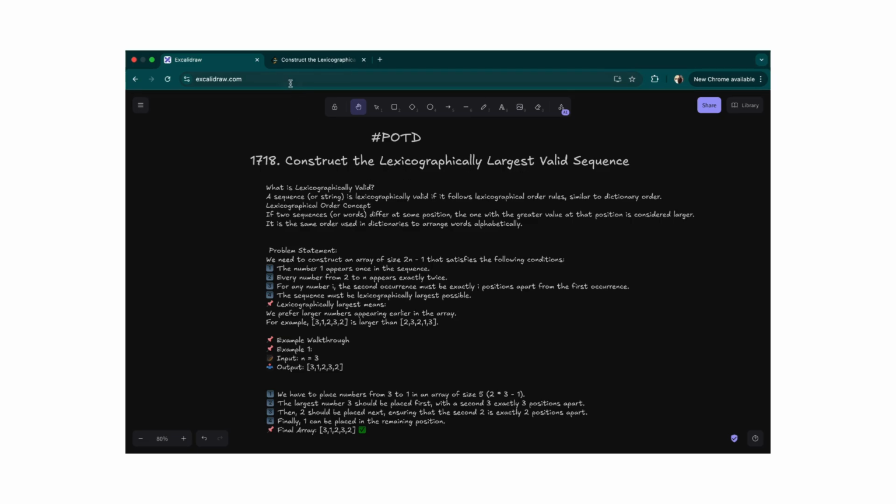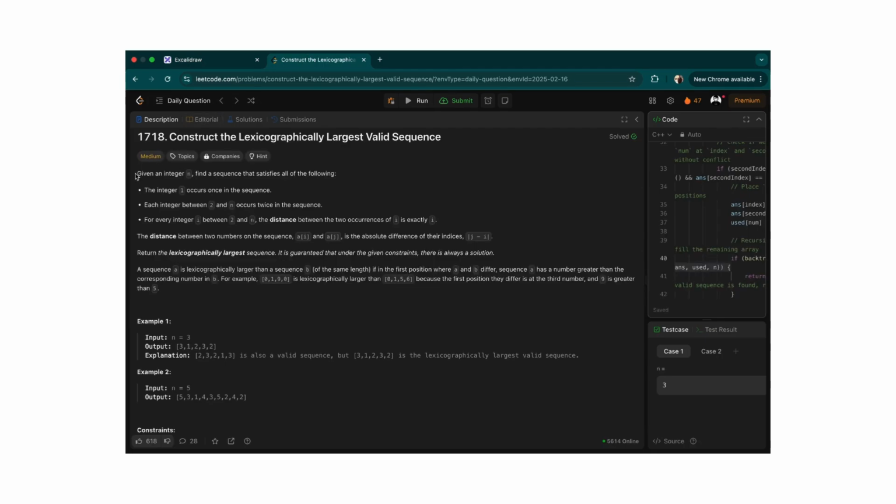We have been given an integer n and we have to find a sequence that satisfies all of the following. Okay, we are being assigned three conditions over here. So basically the integer 1 occurs once in the sequence, and each integer between 2 and n occurs twice in the sequence. For every integer I between 2 and n, the distance between the two occurrences of I is exactly I.